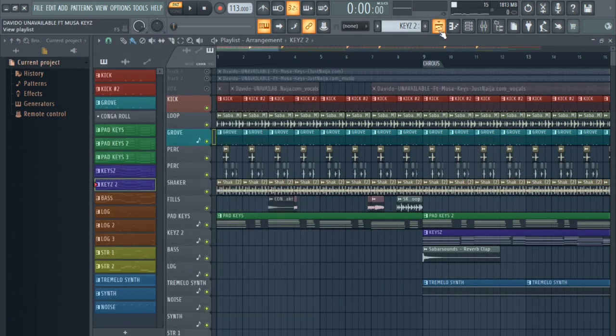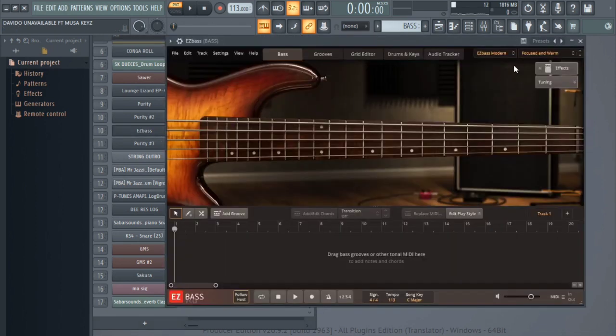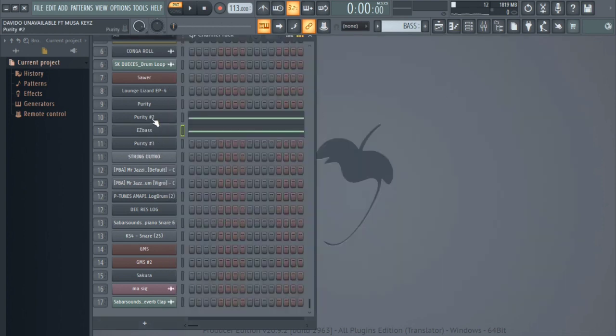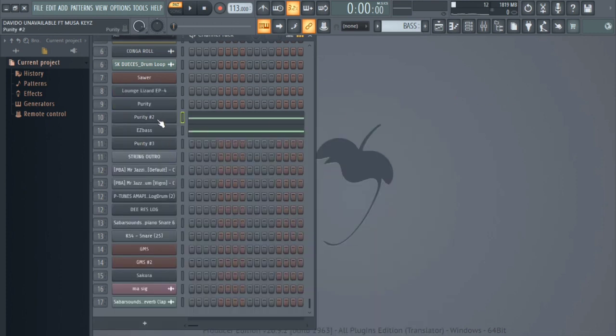Up next we have the bass. For the bass I'm using Purity and EZbass, like I always do. When I hear something that's both analog and digital, I have to combine Purity and EZbass. Under the bass guitar we have the Ana bass. I'm using the Ana bass now, and it sounds this way.